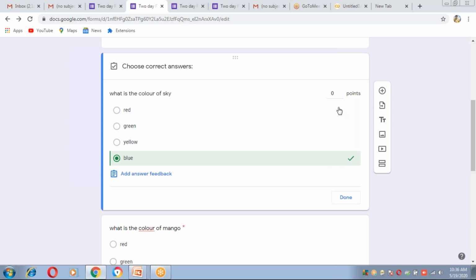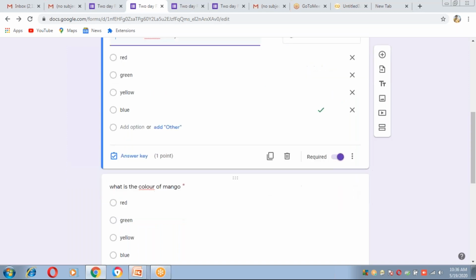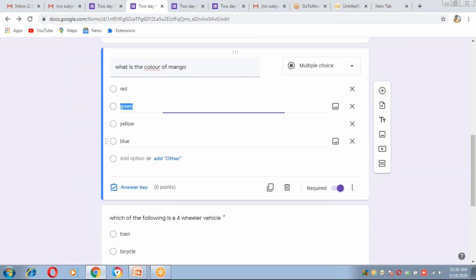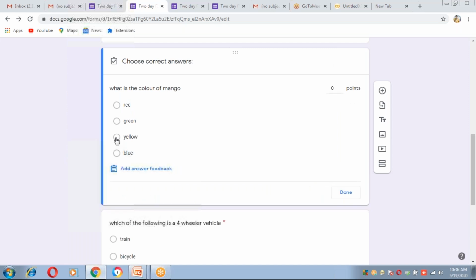This is the blue, and once the student ticks the blue color, he will get the 1 mark. Okay, so I am saving the key. Now for this second question, what is the color of the mango? And the answer key, this one. And this is done.